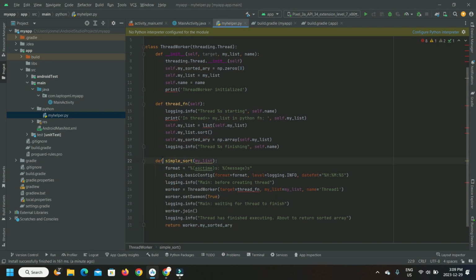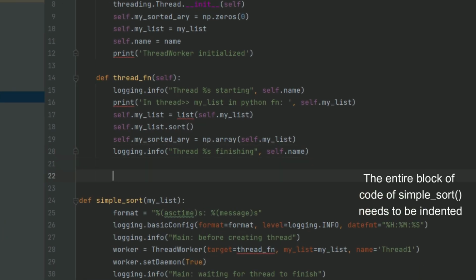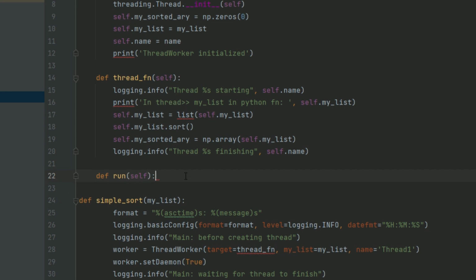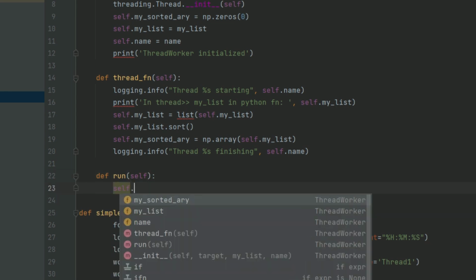I just realized I incorrectly scoped the wrapper function simple_sort as a member of thread worker, whereas simple_sort should be outside the scope of the thread worker class. In the Python world, this is fixed by adjusting the indent depth like so. I also realize I missed implementing the run method of thread worker. This method gets called when we start the thread.